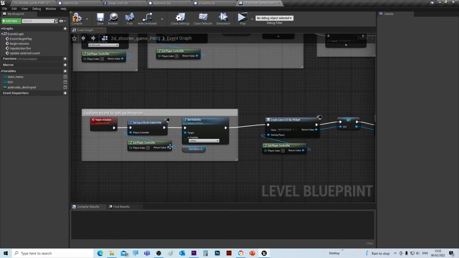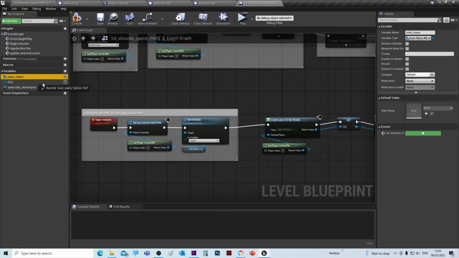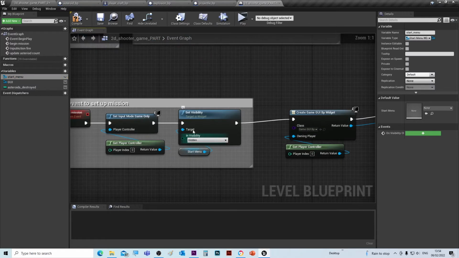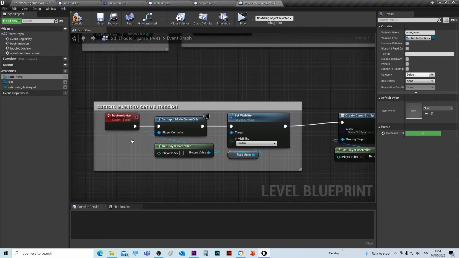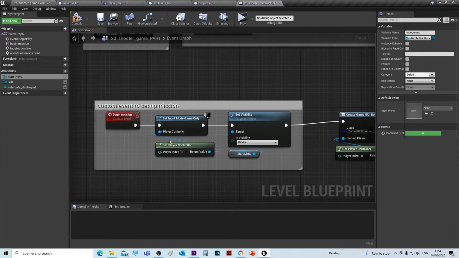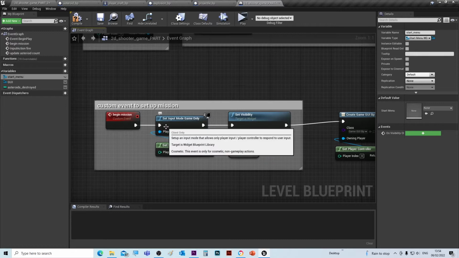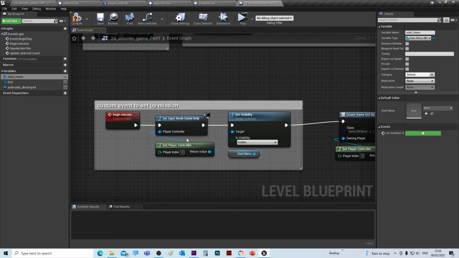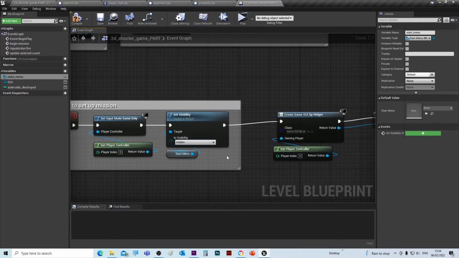And right at the beginning we created our start menu, and I've just got a set visibility for the start menu. To get that start menu, you just drag it from start menu and drop it in there. Then connect that up and make sure it's hidden. So what that will do is, as soon as the begin mission event occurs, we set the controls for the craft and shooting. We hide the menu, and that's all you need to do.